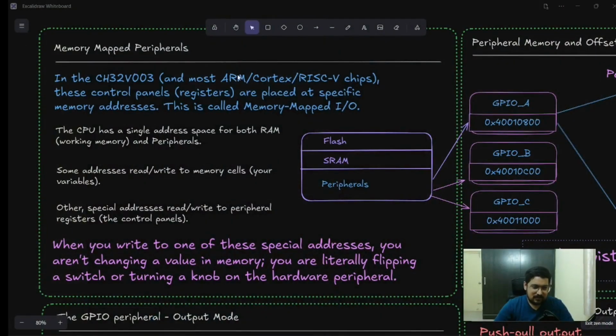In this session, we are going to discuss memory mapped peripherals, peripheral memory, and GPIO output, and how to work with CPU registers. All right. So, what are memory mapped peripherals?